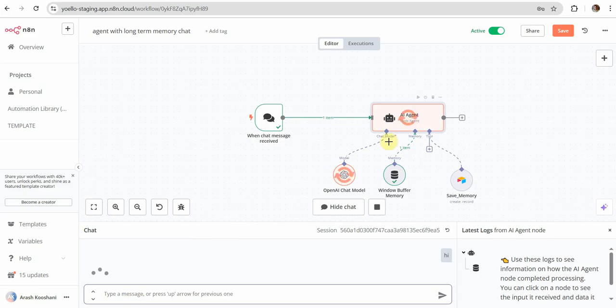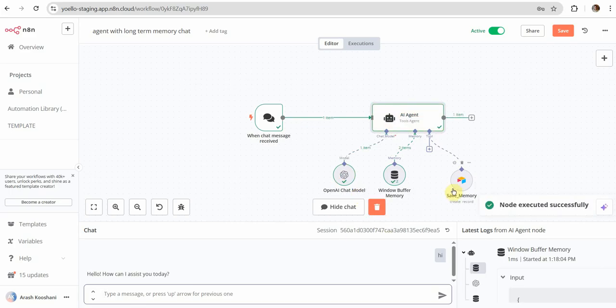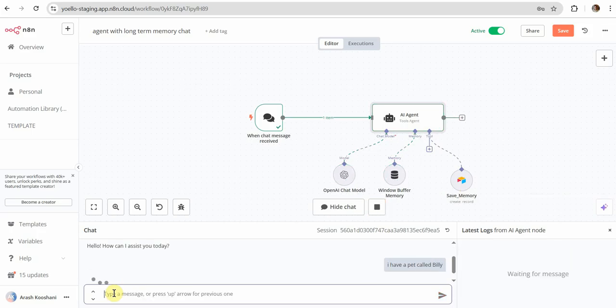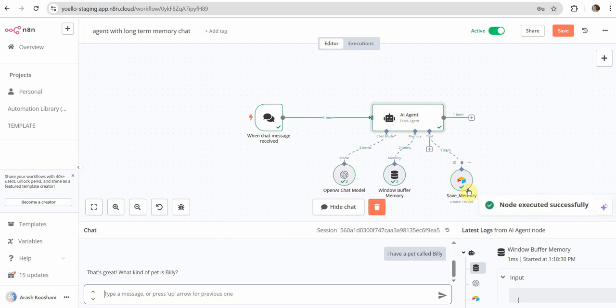As you can see, the agent is working and it's trying to answer me back. It says, how can I assist you today? As you can see, the tool is not called and it's not used. Now I say, I have a pet called Billy, and as you can see, the agent is using the save memory tool and it is used.